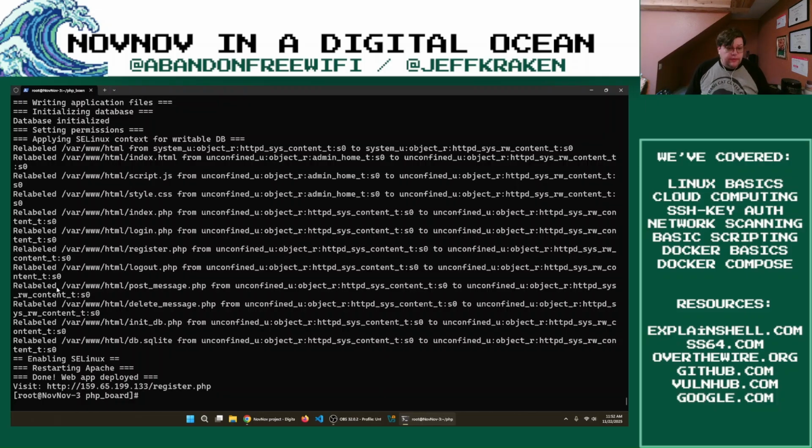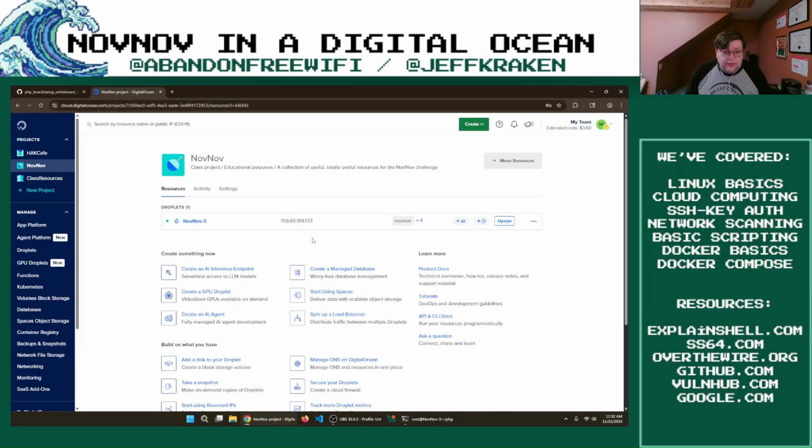All right, so once you get to the bottom here, you should have a web app deployed, and it should be pulling up directly the IP address right here. If it doesn't, if it says the variable of public IP, or if this doesn't work, you can just go back to your NovNov project and grab the IP address from there.